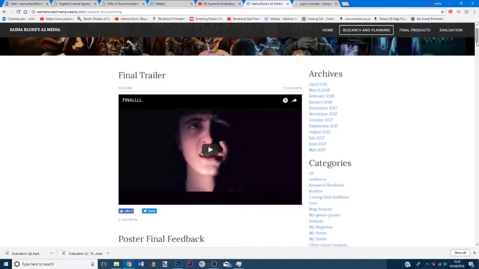Then we have iTunes, which I used to store my sound effects on that I made myself, my Foley. I had to put them into iTunes to put them into GarageBand and use in my final editing. The Sony camera I only used a couple of times to take pictures of the protagonists in the poster in the magazine.